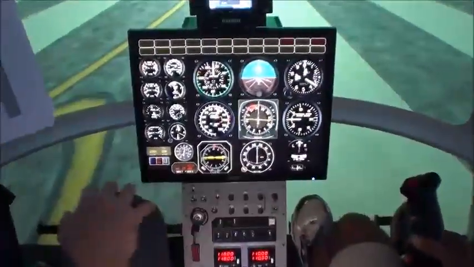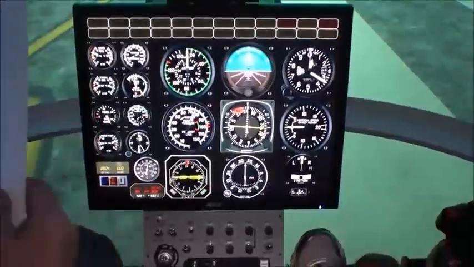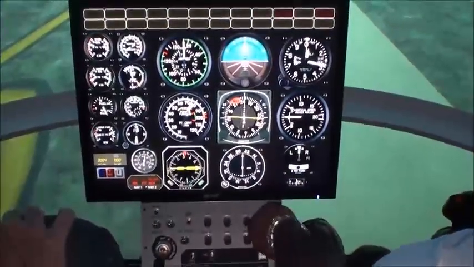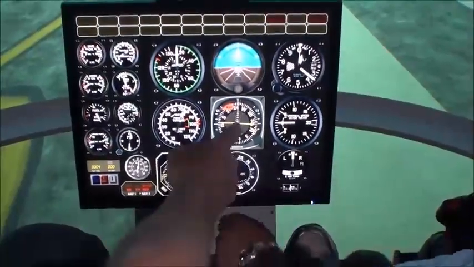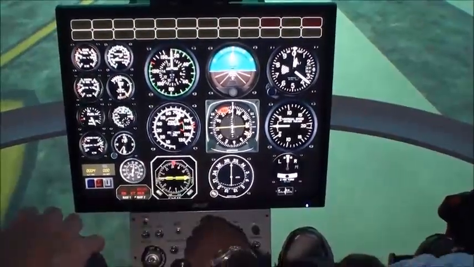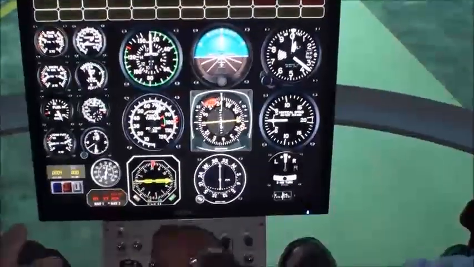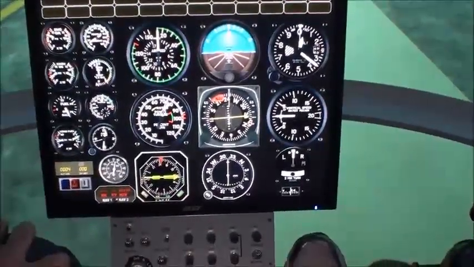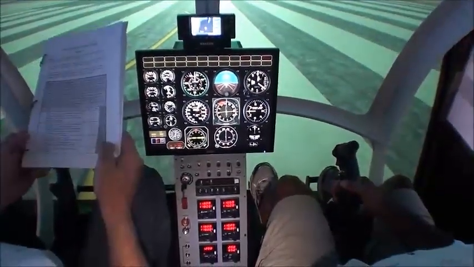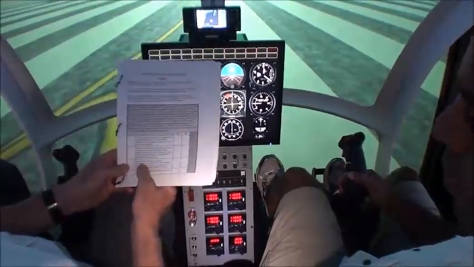All of the controllable functions on the instruments are controllable by the knobs down here. For example, the altimeter setting, the OBS 1, and the heading bug. The attitude, we can move the bar up and down to recenter it. Okay, so then we're going to show number 3. We're moving right to it.